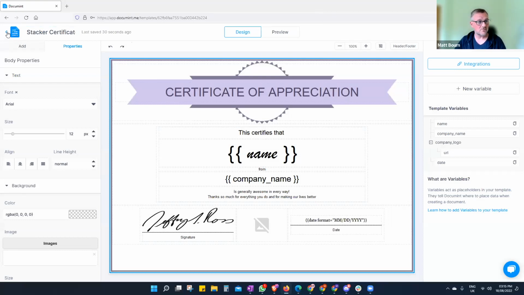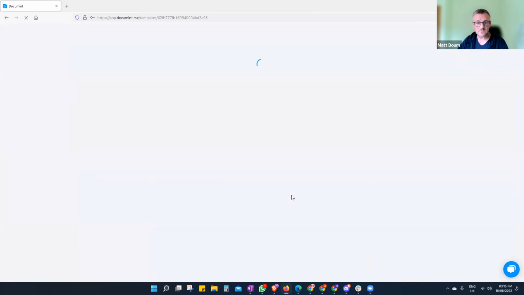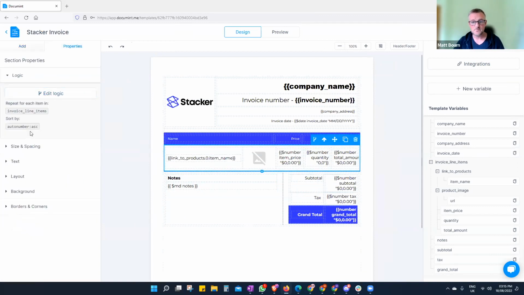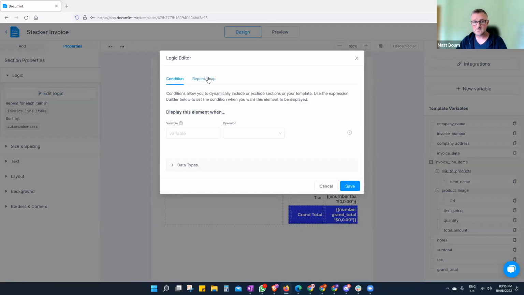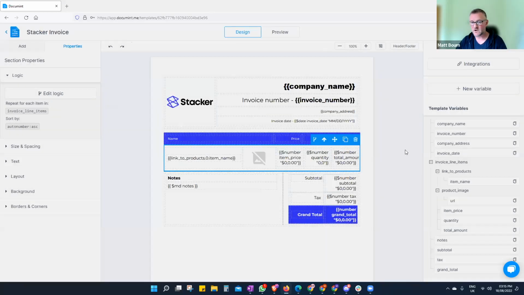So that's kind of a run through of some of the basic functions. If I hop back to our invoice example we're going to use as well, one of the super powerful things about Document is that we have logic functions. In this particular case, we can edit the logic to repeat through line items. So when we showcase this shortly, you're going to see that each and every line item, which is our field name, is going to be looped through, and we're going to generate a new line for every single item in our linked field.